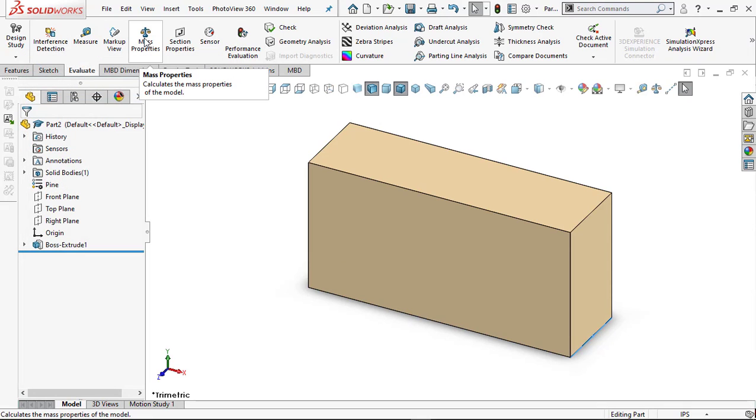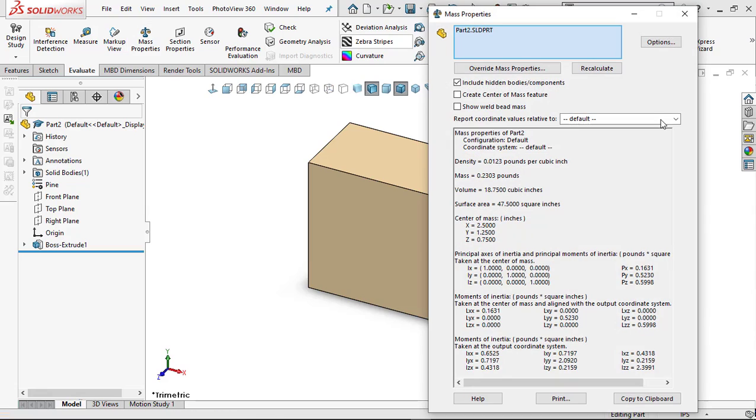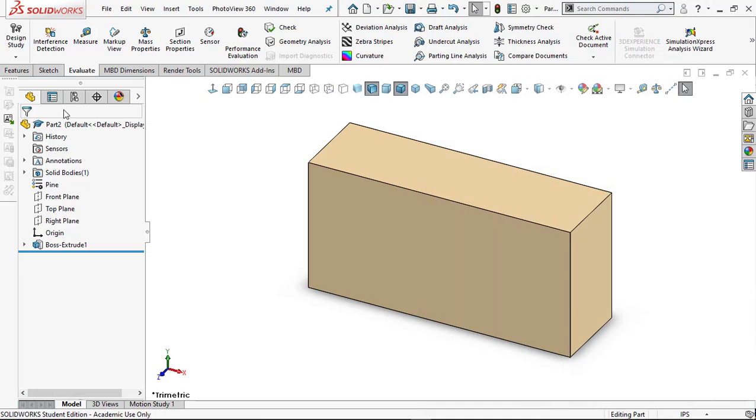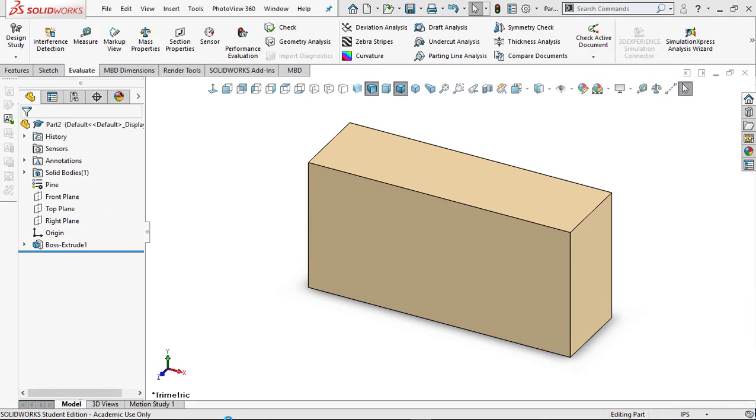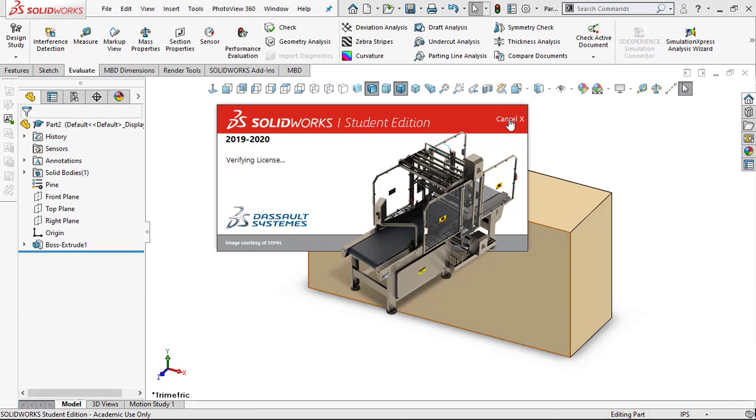Now, here's the other one I wanted to show you. This is called mass properties. It tells me my weight. It says that this is a little over 0.2 of a pound in weight. That's kind of cool. About 3-4 ounces maybe. Now let's go ahead and get out of that. And let's go back and change it to what the drawing said, which is, oops, cranked up SolidWorks again. Don't want to do that.